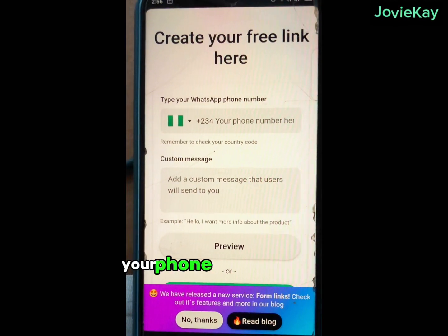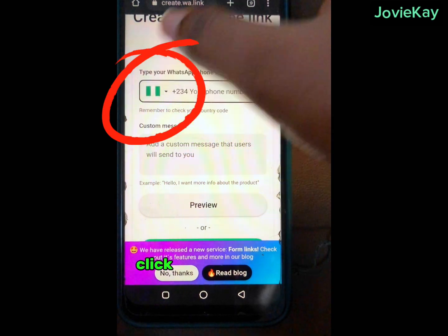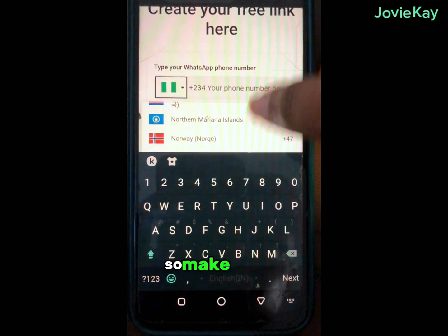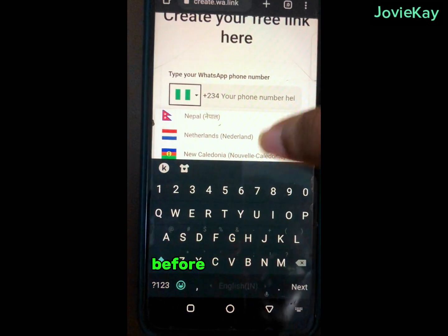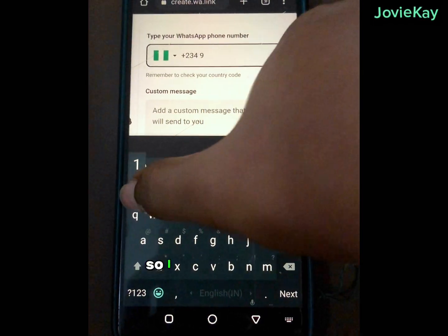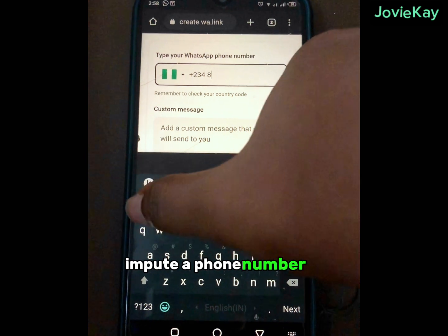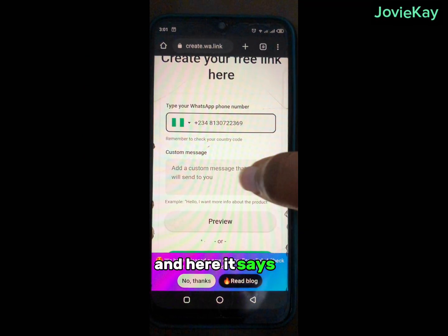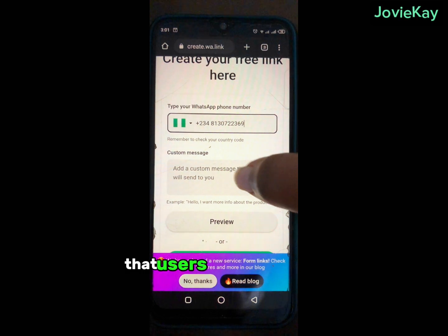Then input your phone number here. Before that, click here and select your country. Every country is there, so make sure it's in your country before inputting your phone number. So I went ahead to input a phone number, and after that, next is to add a custom message, and here it says add a custom message that users will send you.